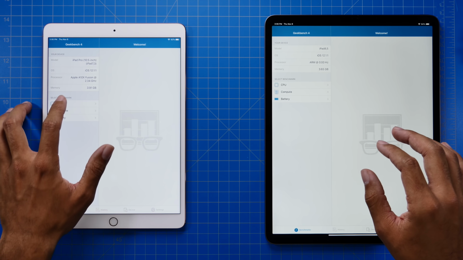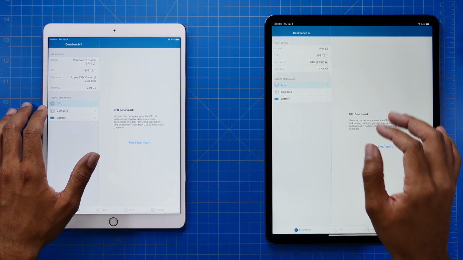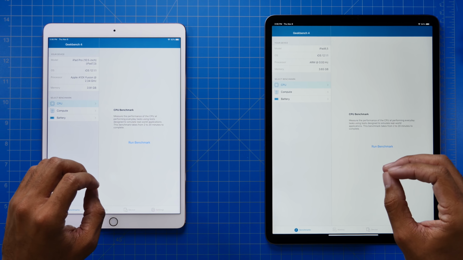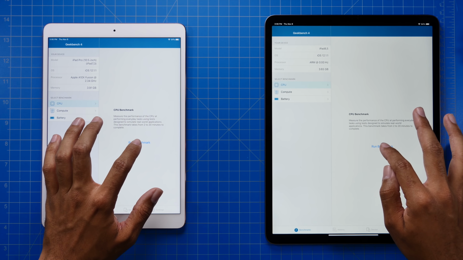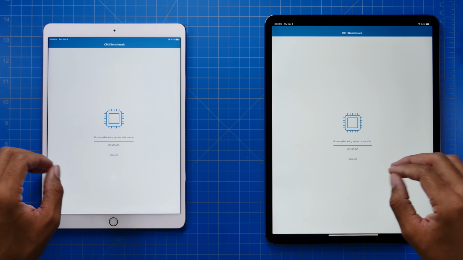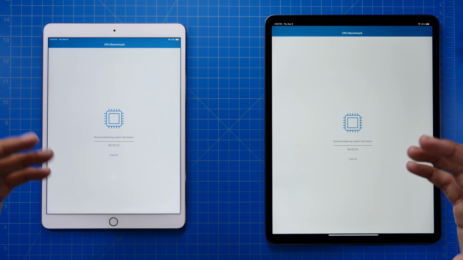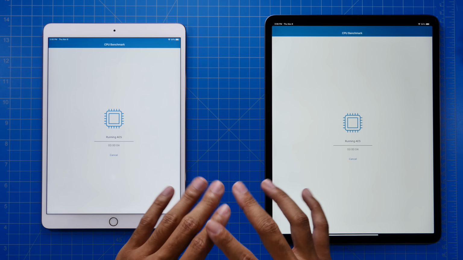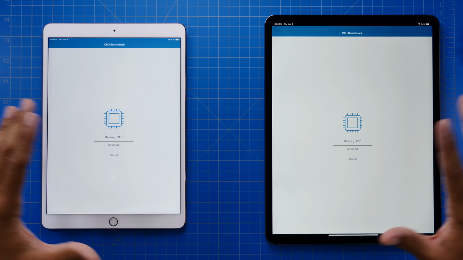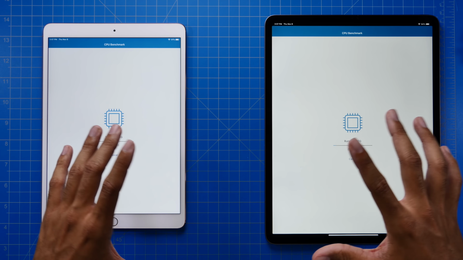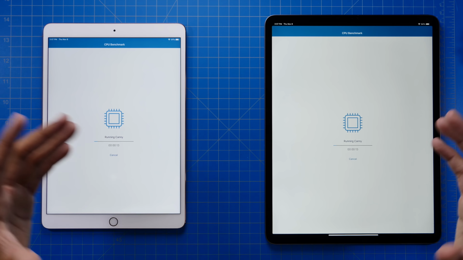Both of them have the same amount of memory, so we are pretty even as far as memory goes. So let's go ahead and run the CPU benchmark on both of these devices. Now, one thing to note, they will speed up, and I'll have this run through so that you don't have to wait for the entire process. But whichever iPad finishes first doesn't exactly mean that it's the fastest. So just keep that in mind.